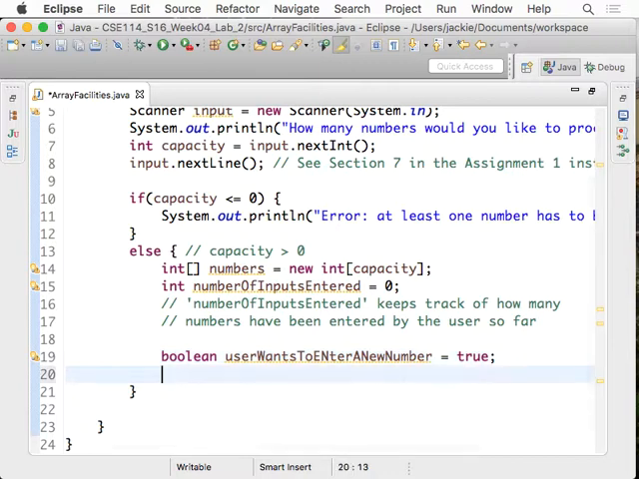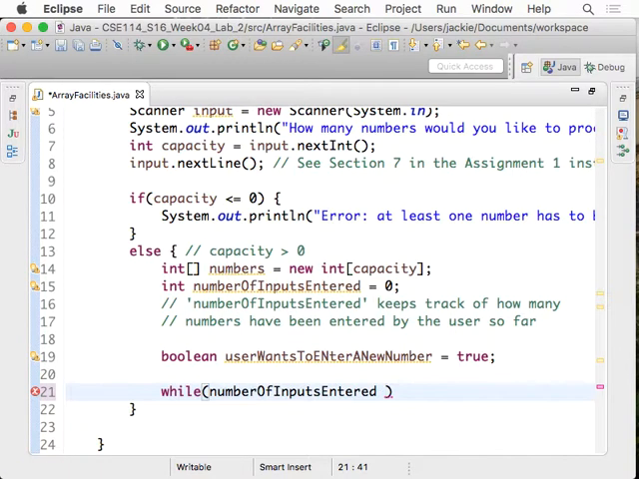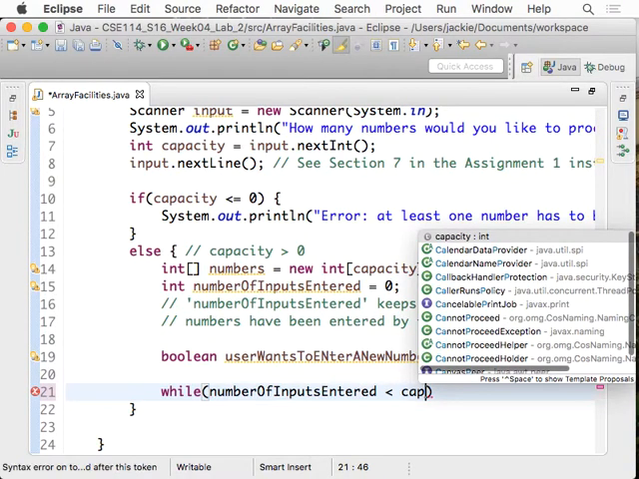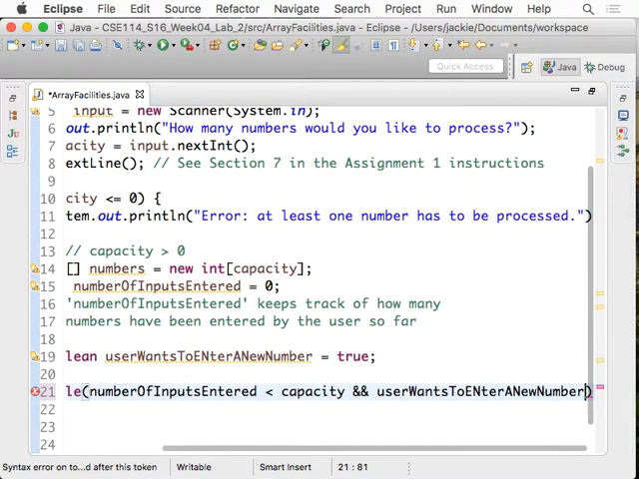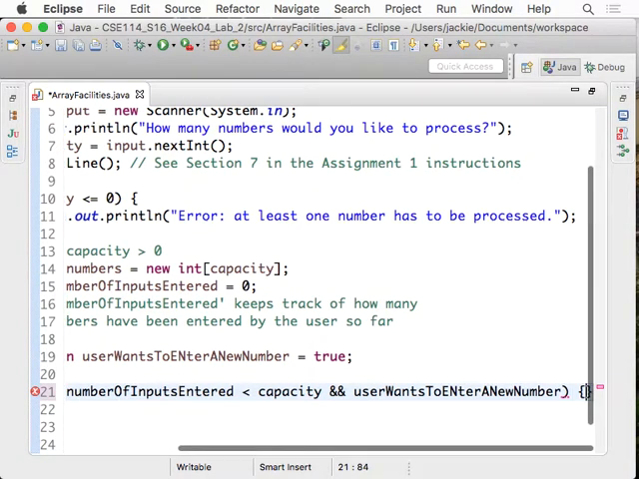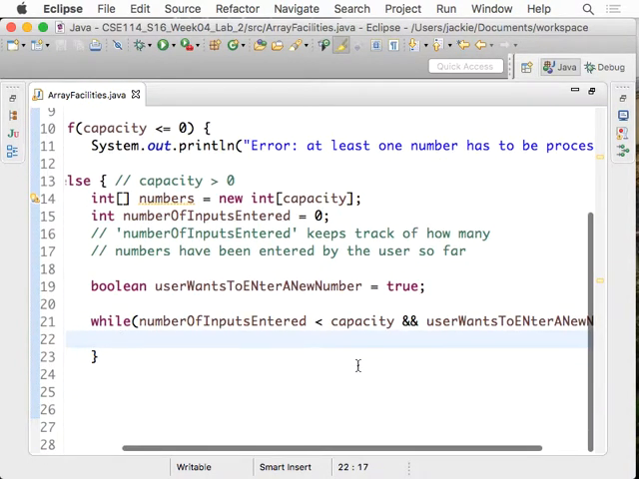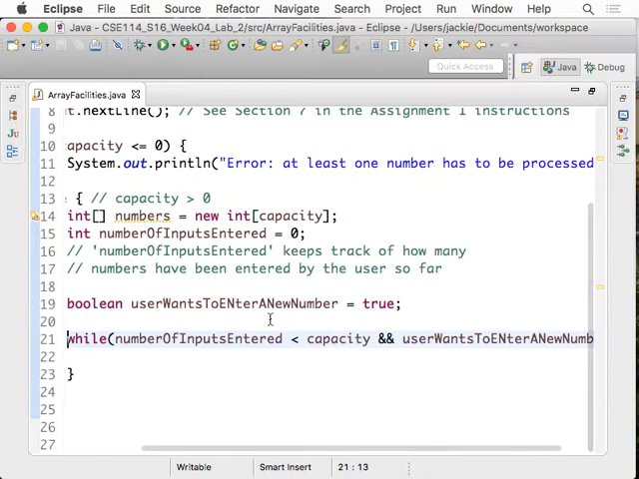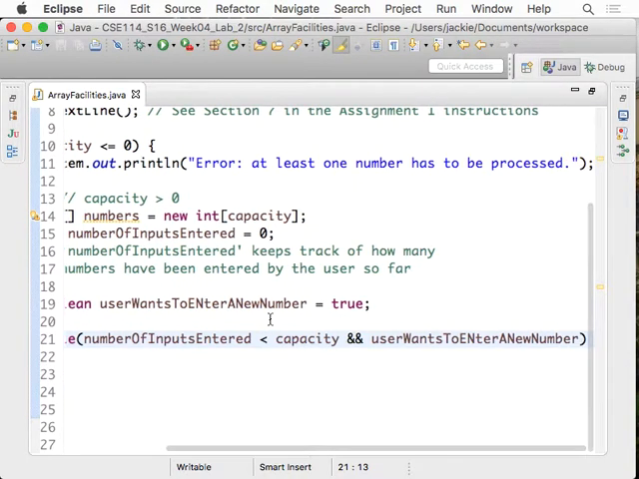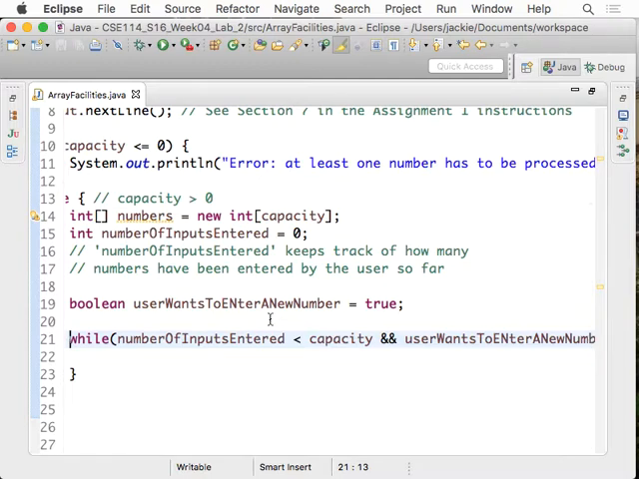Let's now do the while loop. The while loop here is going to look like this. Let's just write it out: the number of inputs entered less than capacity, and user wants to enter a new number. I'll stop here a little bit and let you continue first, and just let you type. This is certainly more complicated than any of the while loops we have seen before, but in this case, it's going to be useful. Let's just stare at this for a moment.